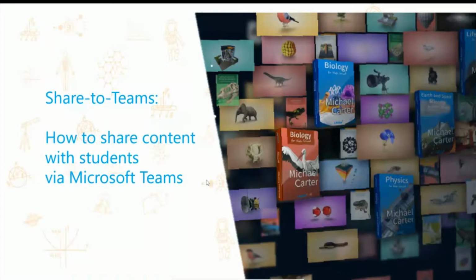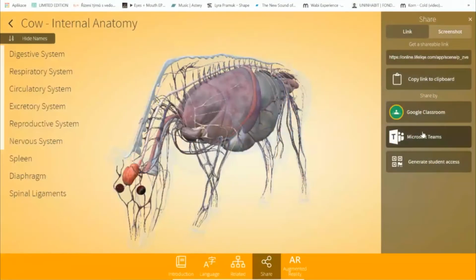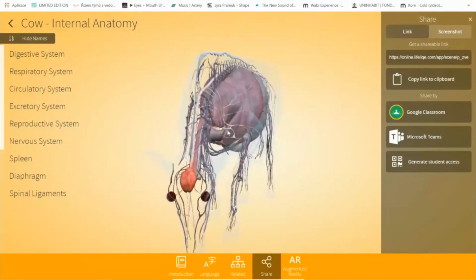In the past, we have done different Microsoft Teams integrations. One of them was enabling you to include the 3D models within the Teams chat. I'll show you that right away. Or this is a new feature where you can share the content right from Lifeliqe into your Teams.